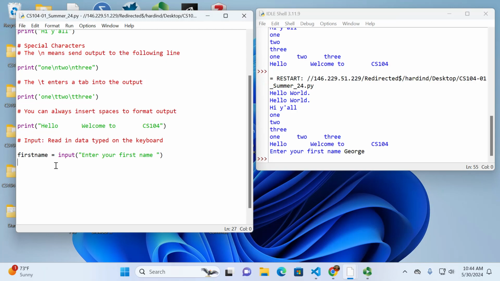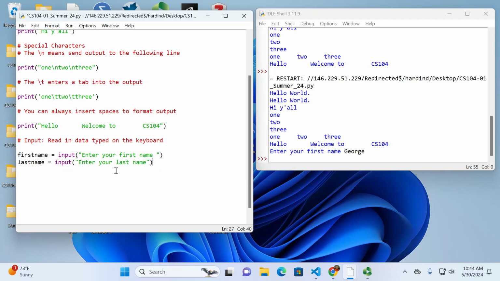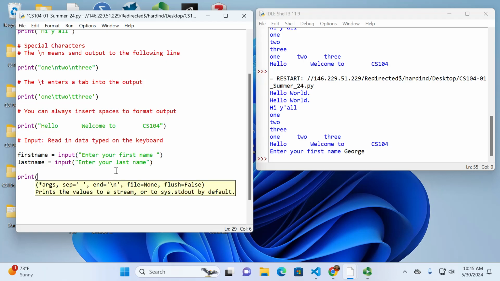Okay, now let's also, after we typed in the first name, let's type in our last name. Let's do last name equals input, enter your last name. All right, let me show you what happens if I don't put that space there this time. Okay, now let's go ahead and print those back out once we get them entered. So let's have a print statement. And let's print out hello, first name and last name.